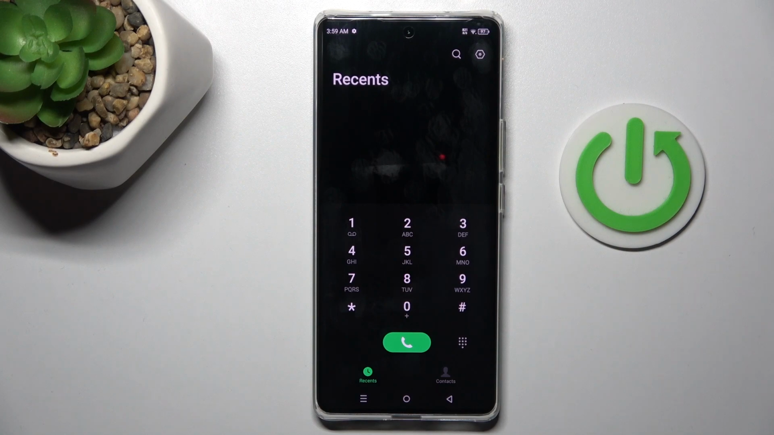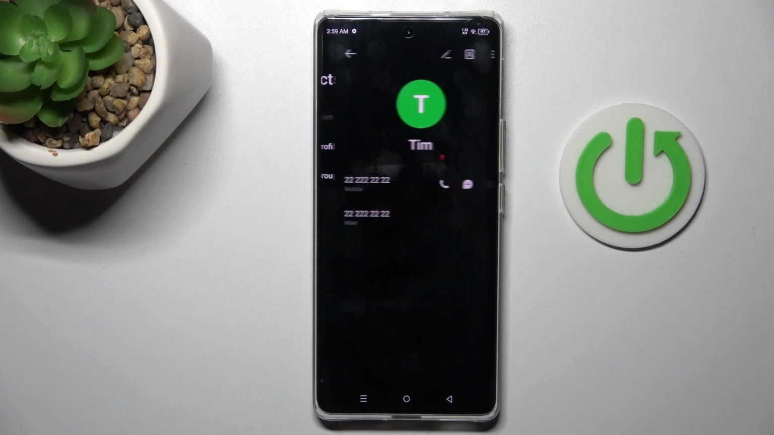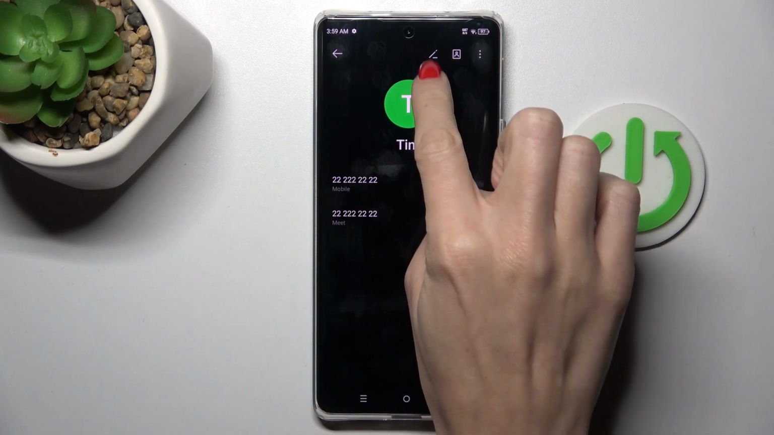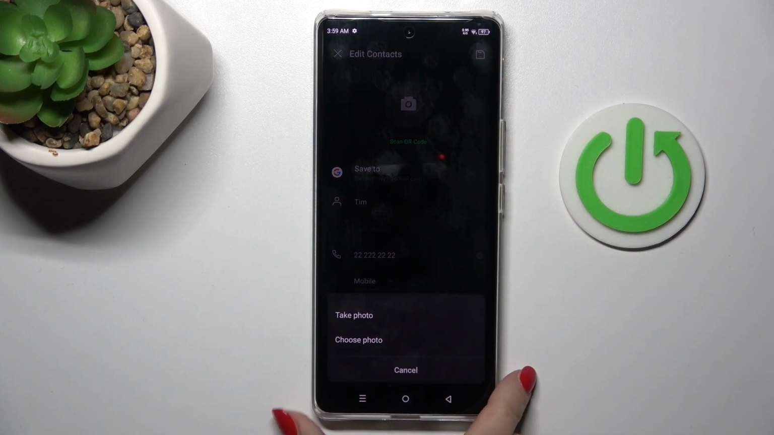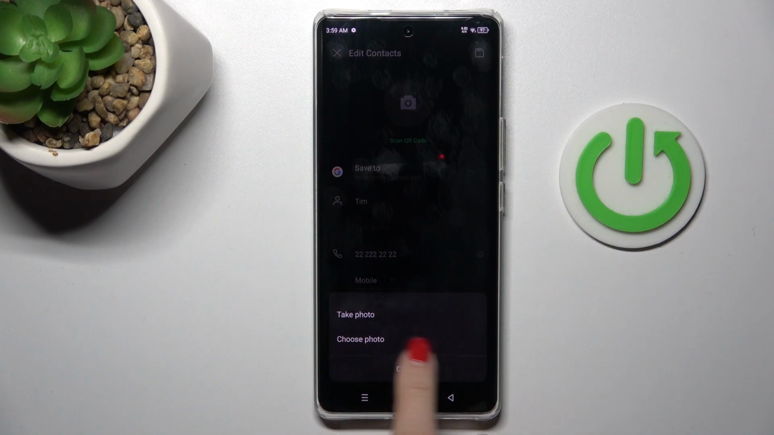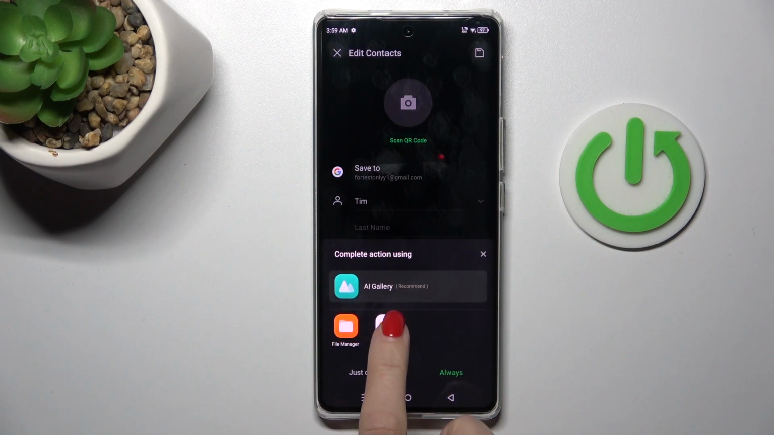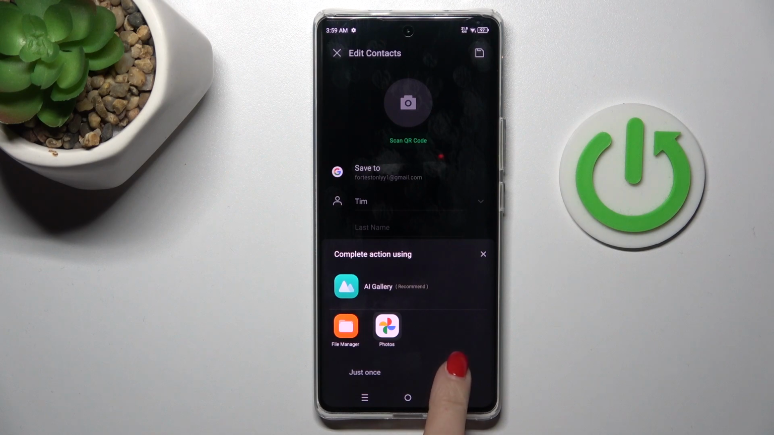At first, open your phone gallery, then go to Contacts, select the one that you want to personalize, mark Edit icon, and click on Camera. And now you can either take a photo or choose something from your gallery. Let me pick something from Google Photos.